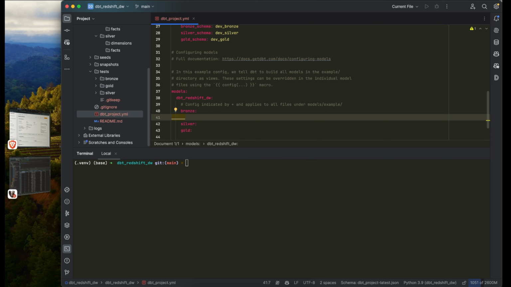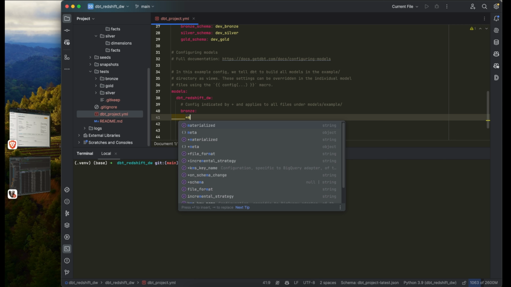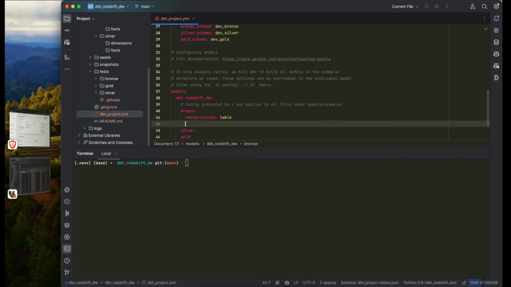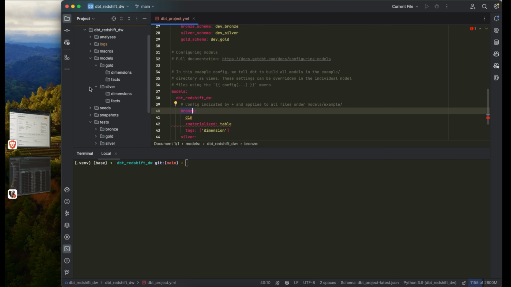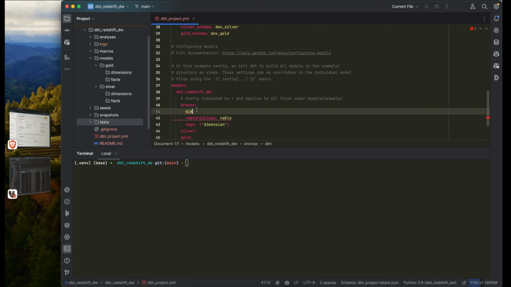So how do we want to materialize each of the models? For each of the models, we want to materialize them as tables. Some will be materialized as views, and some as incremental. But for now, let's stick to tables. And then the tags for this is going to be dimension here, and inside our bronze, we are going to have dimension. We don't have bronze right now, do we? Let's see, we don't. So I'm going to just remove the bronze layer from here. That's not in our project.